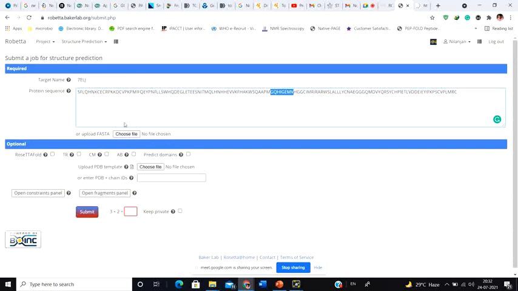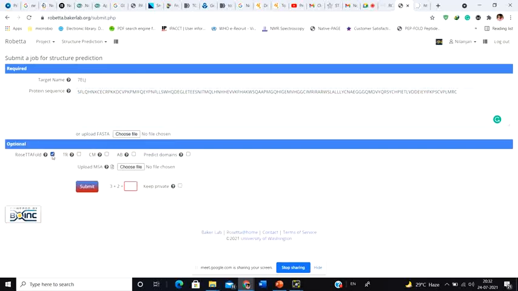Okay, so it's done. After it is done, you can use the Rosetta fold method and then simply solve this thing. 3 plus 2 is what? It's 5, and then click on submit. That's all. It's going to take some time to solve the structure and give you the result.